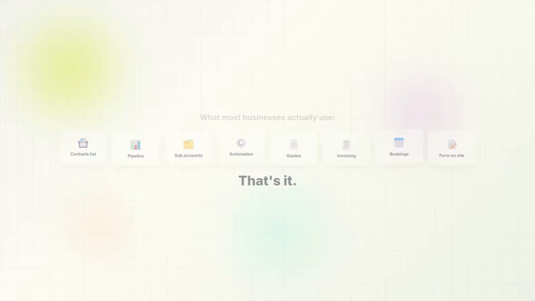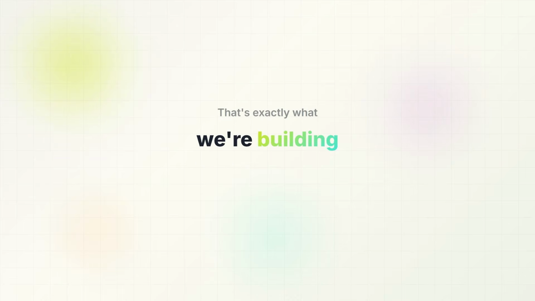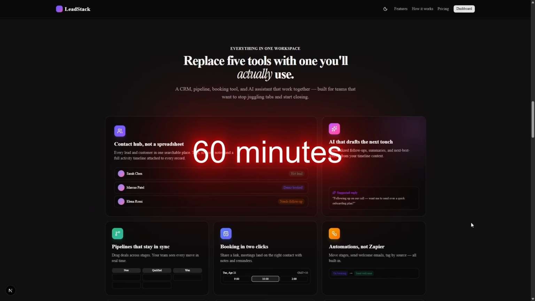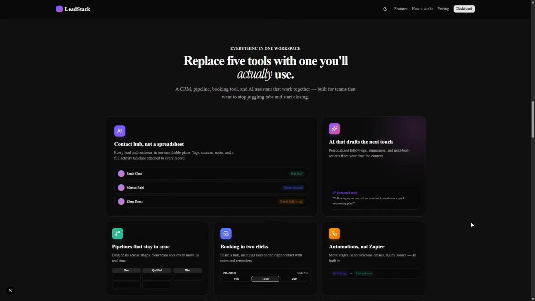That's it. So what if you could have just the 30%, the stuff you actually use every day, and pay no monthly subscription? That's exactly what we're building today. This is LeadStack, but if you set it up, you can call it whatever you like. What I'm going to show you is everything that you can have set up and running in less than 60 minutes. Your own CRM, just the way you want it.